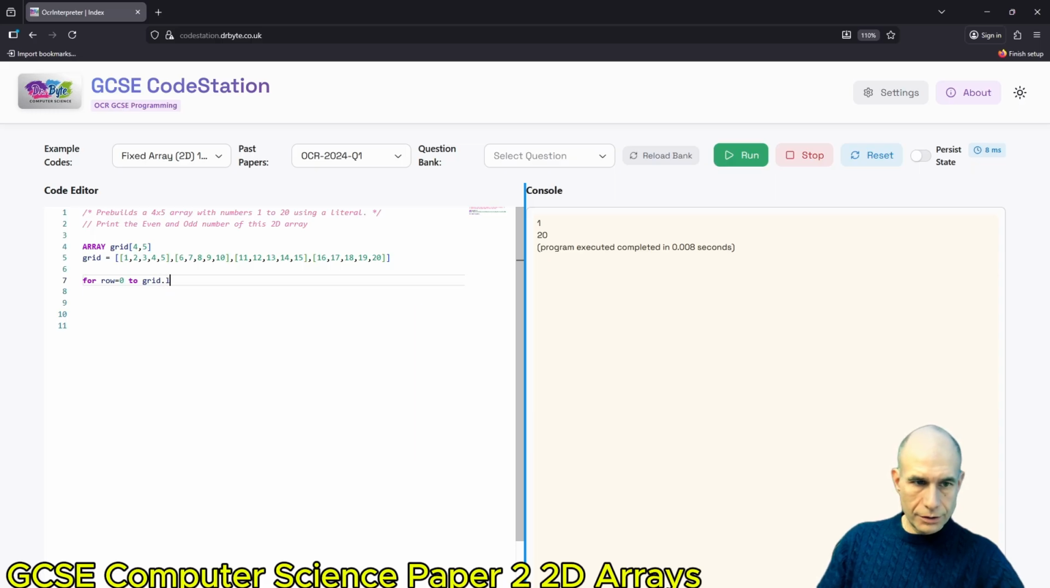and I say grid.length - 1. Okay, now inside here I need to create another loop, for column starting from 0 to grid. Which item of the grid? The row item of the grid dot length, again -1.